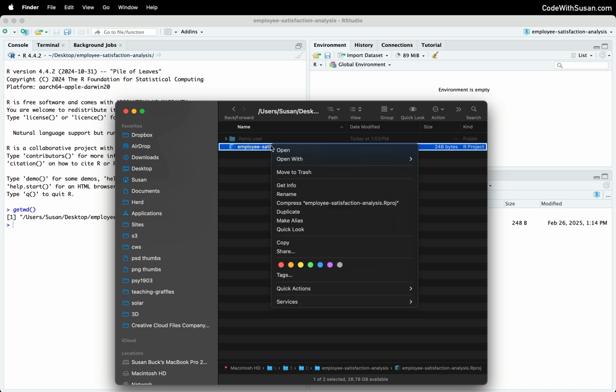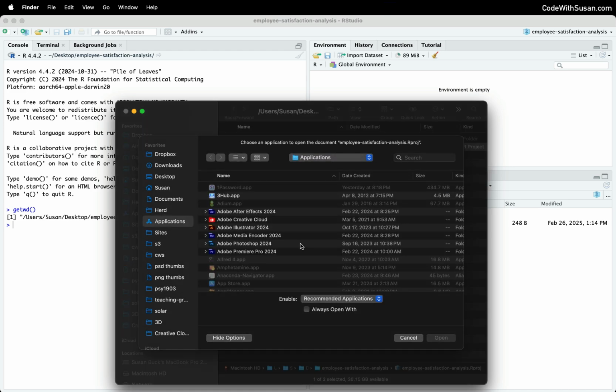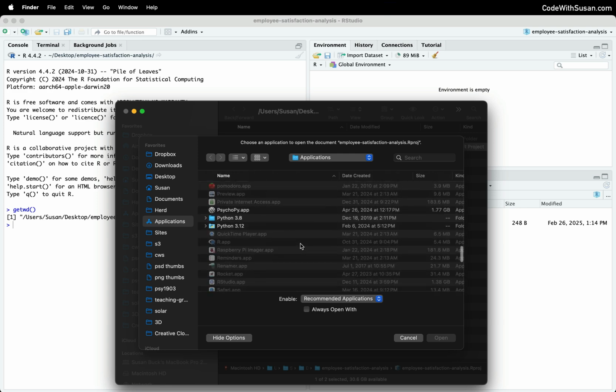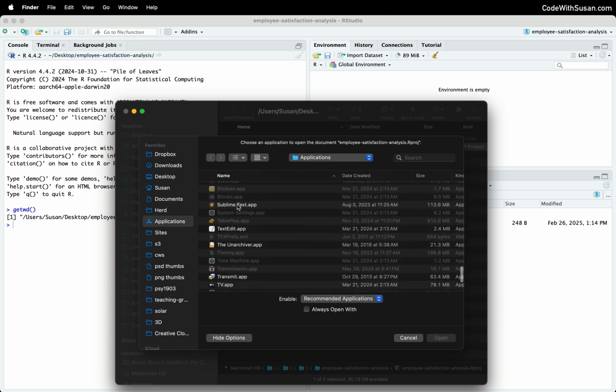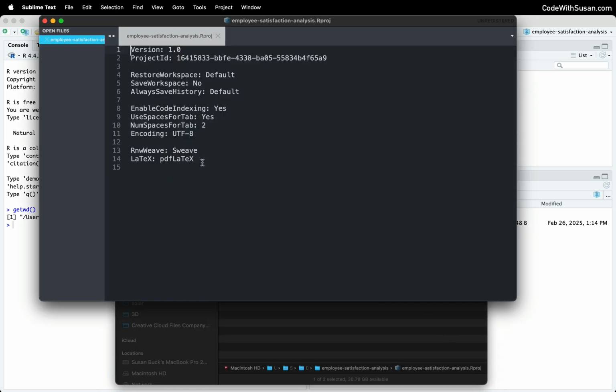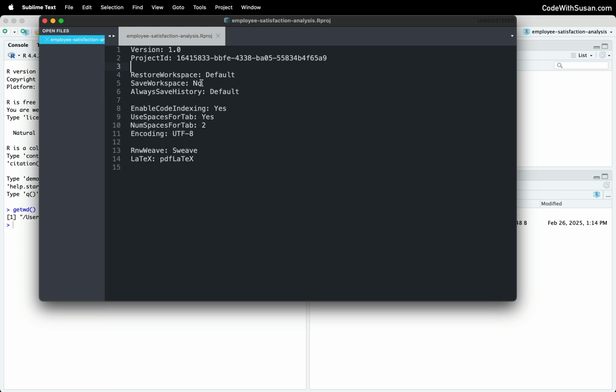Instead, I'm going to right click it, say open with other, and I'm just going to choose a basic text editor on my computer. So let me just find one. Let's use Sublime Text. This is going to allow me to see the inner text contents of this file. And what you can see is just a bunch of key value pairs for the settings for this project. For example, a moment ago, I said to not save workspaces with this project. And we can see that setting right here. The option is save workspace and it's set to no.